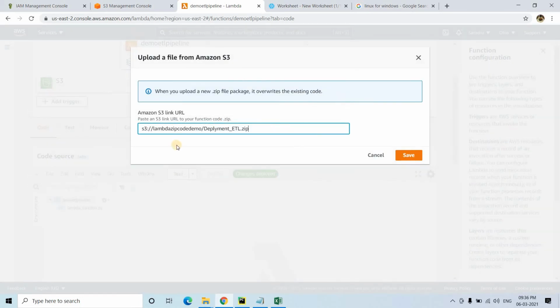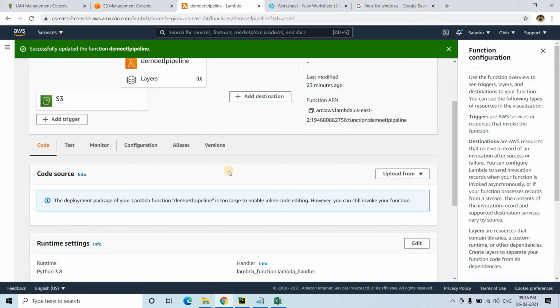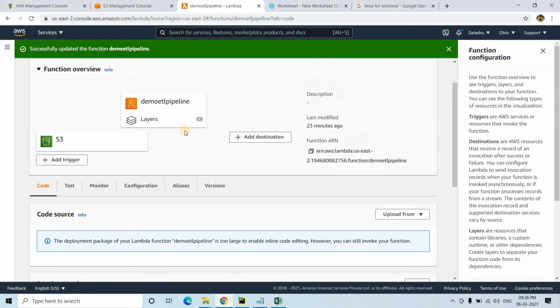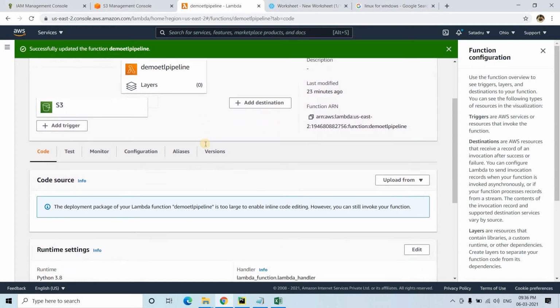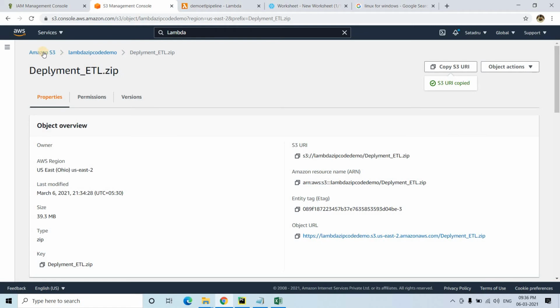I am pasting the S3 URL, and I am clicking on save. So what will happen is that this particular Lambda function, whenever it is triggered, will execute the code which is stored as deployment ETL in zipped format in the S3 link which we have provided. Now it seems everything is done, right? Hope we will not be getting any error.